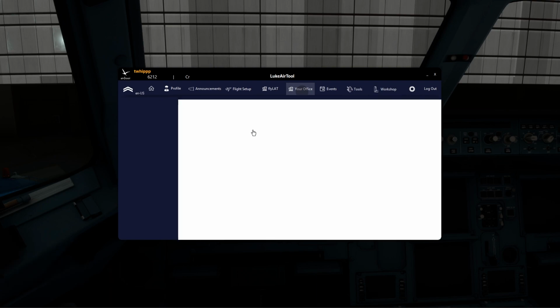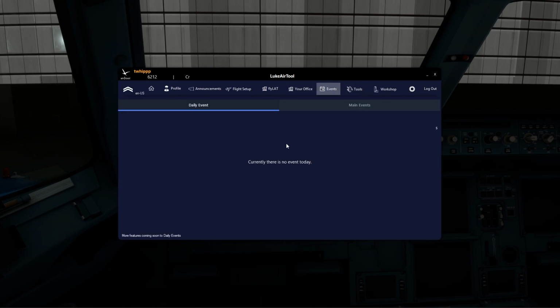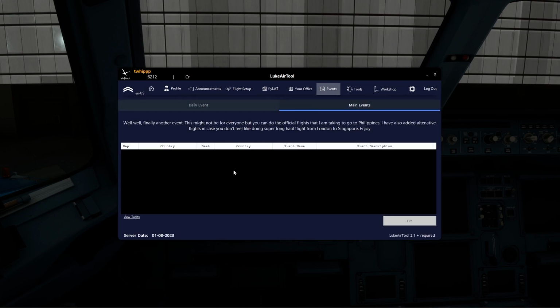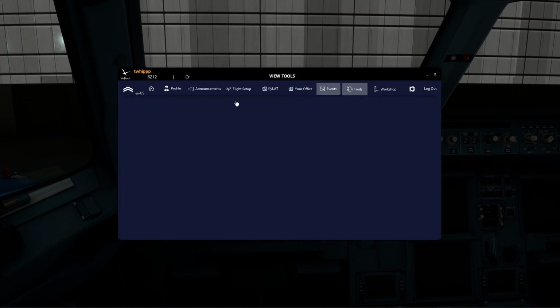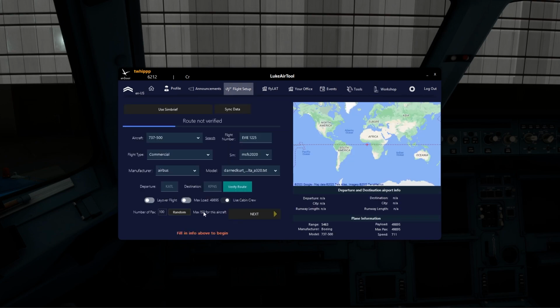Over here we got our office. I believe this is also a beta thing. Kinda looks like it. But yes. Anyways, Luke over here likes to run events and there are none, but that's okay. You can also do charts and seat plans and all that jazz. But the thing I want to check out right now is over here in the flight setup and under passenger right here. Now look at this right here. This is where all the magic happens.